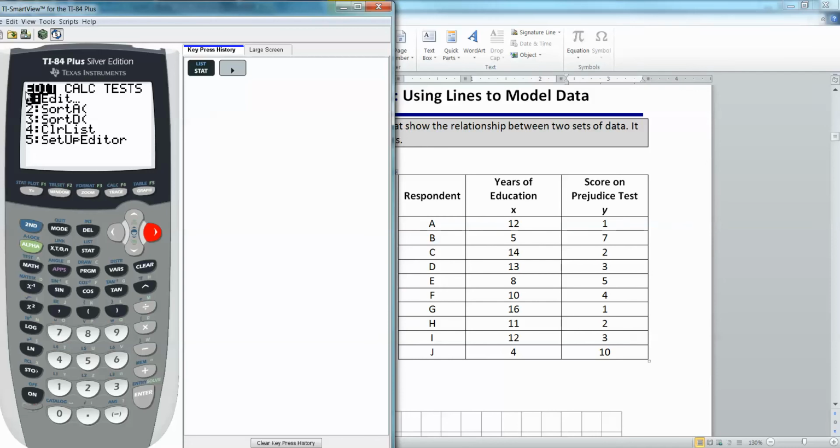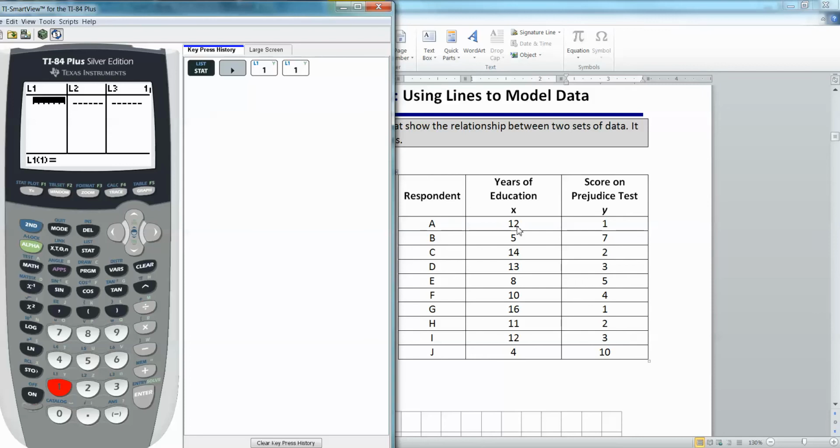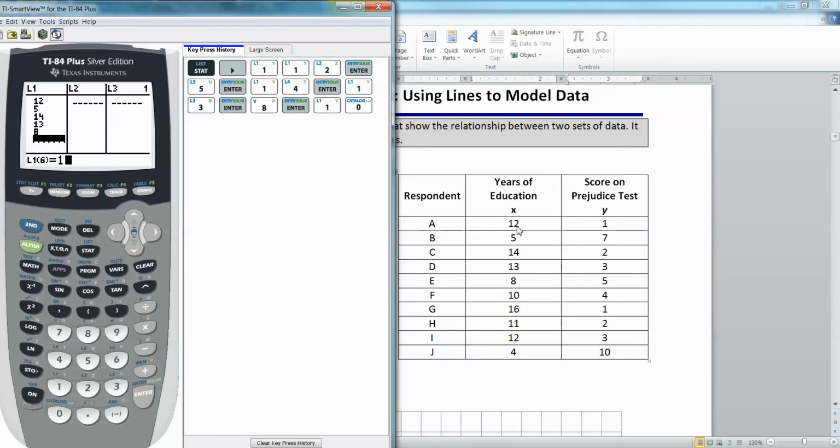All right, so the editor is going to look like a table, and I can either do that. You can see how it's dark. That means it's highlighted. So I could just press enter and it'll happen automatically like magic. Or I could press number 1. There it is. All right, so then I'm going to enter my data. So I've got 12, enter, 5, enter, 14, enter, 13, enter. You can see where this is going, right?